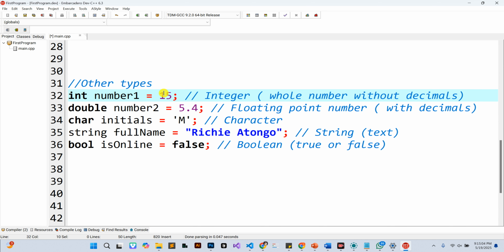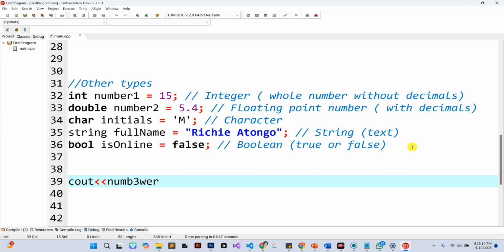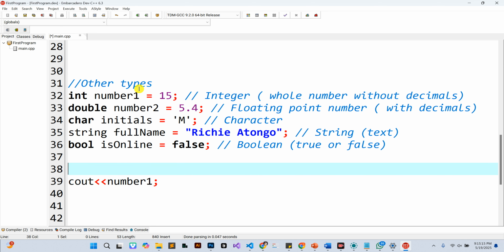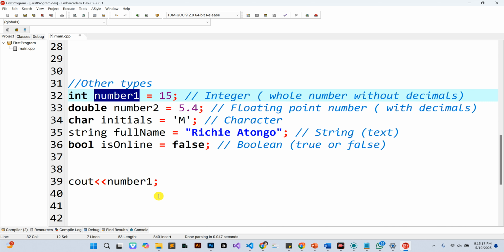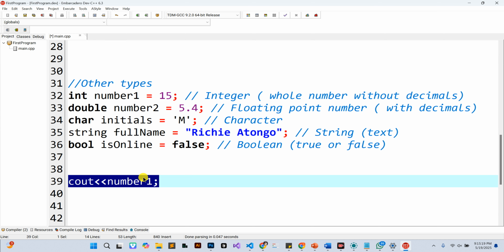Unless you are telling me you are now joining, because I have int number 1 here, which has the value 15. If I want to display it, I'll just do cout, then I'll say number 1, and then I'll do this. And this is going to print whatever is inside number 1. This is how to do it. Unless you are telling me you are now joining.